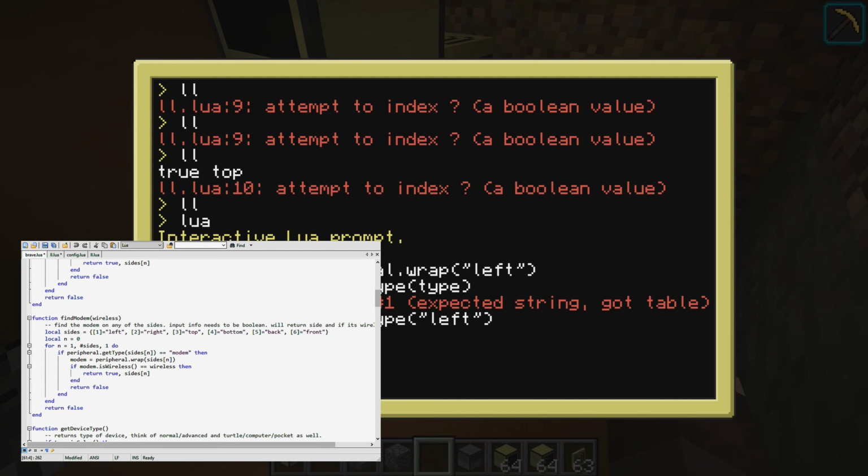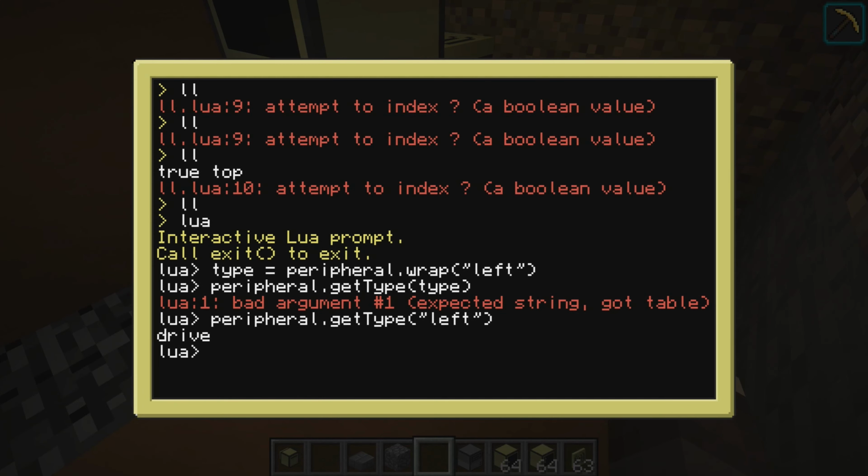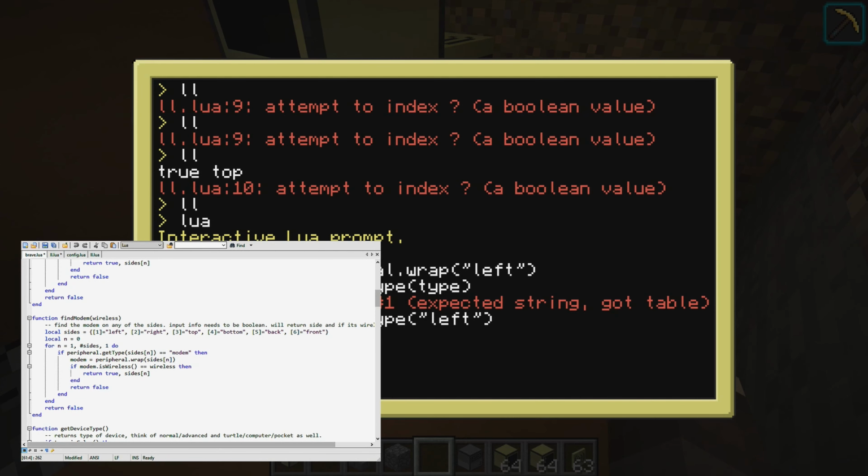You guys couldn't see that. But oh, sorry, that was hidden. This was what I was doing. And I pretty much just tried to look at what left of the computer was, which is in this case a drive. So that's what we need to specify in our API.